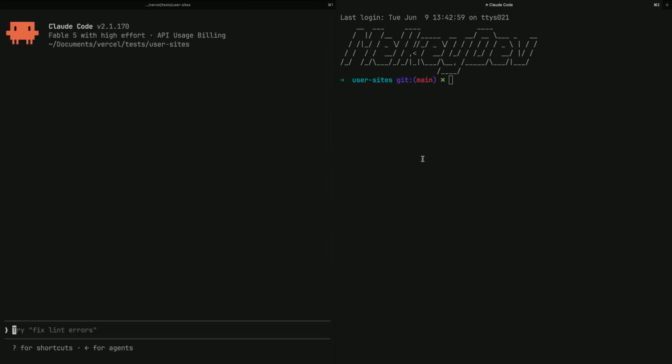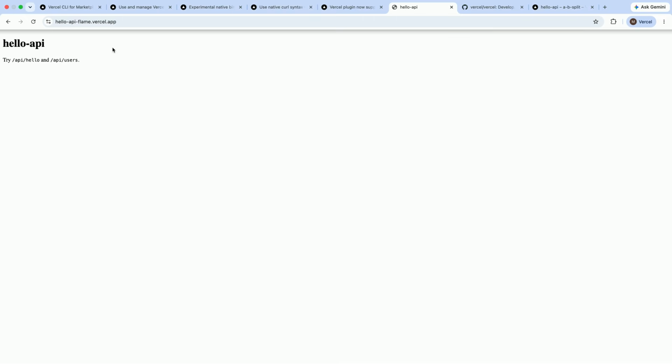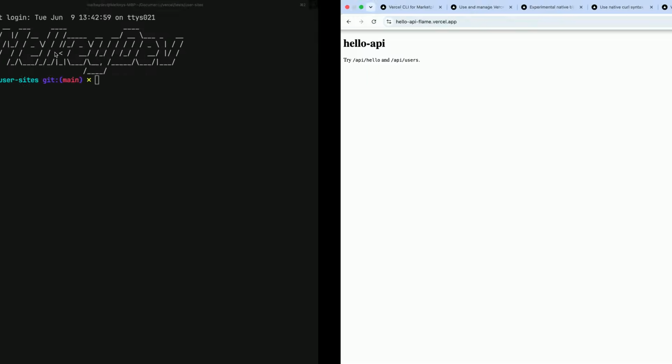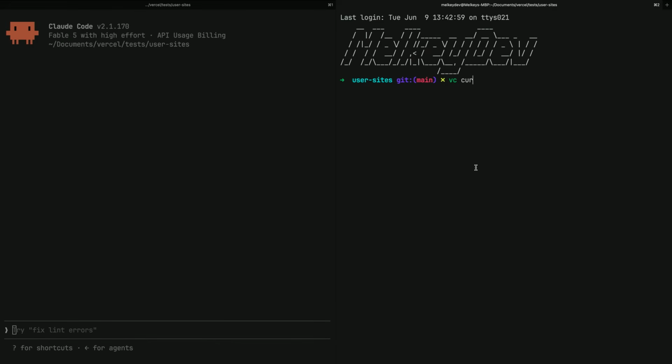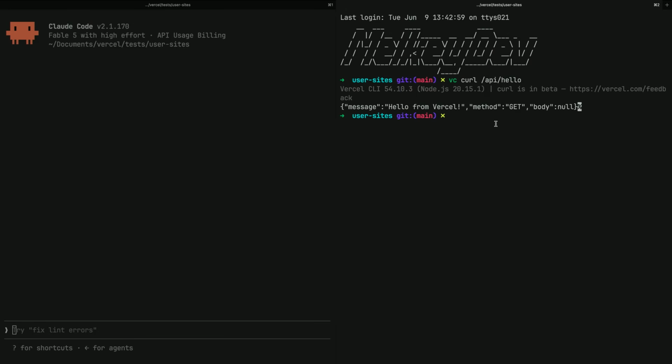So here I have my terminal open. I have a user site. So if I go into it, you can see a pretty basic site, just a hello API. But here I could do something like VC curl /api/hello. You can see I get the command back. Okay, cool, nothing too fancy, but I think what would be cool is if I tell my agent to do the same thing in a flow where maybe it deployed something and to check how do the endpoints look, do they work correctly, is something broken.